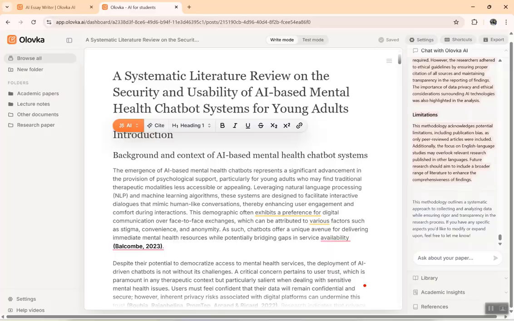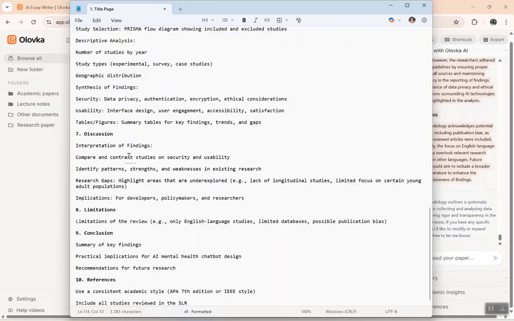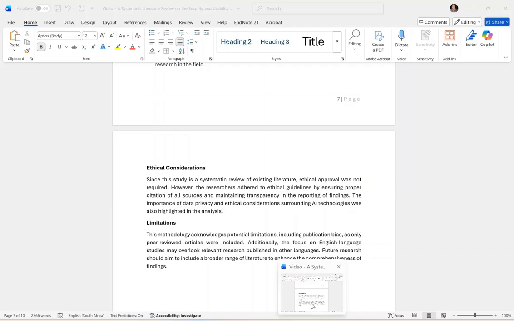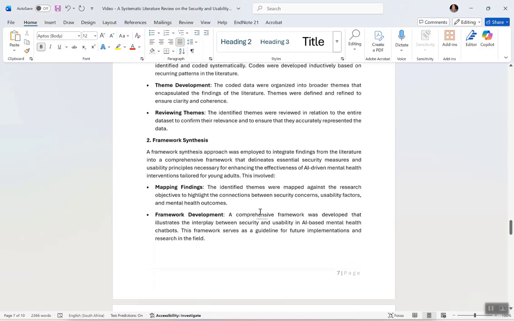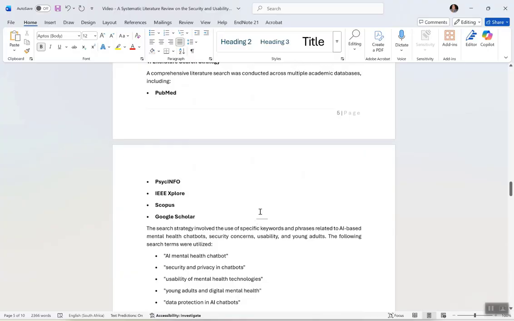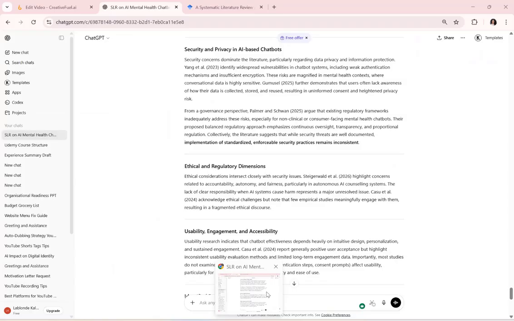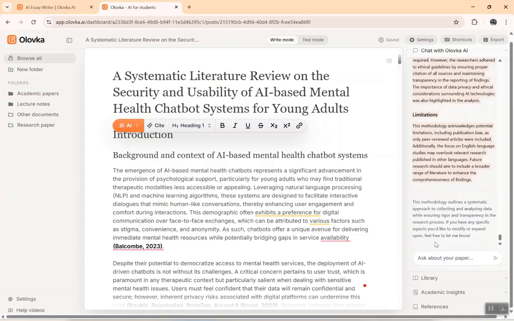our research discussion. So let's see with our research outline. The last thing is a research discussion. Let's see if it covers limitations, data analysis method, and data collection. So the last section that we're going to generate is our research discussion.